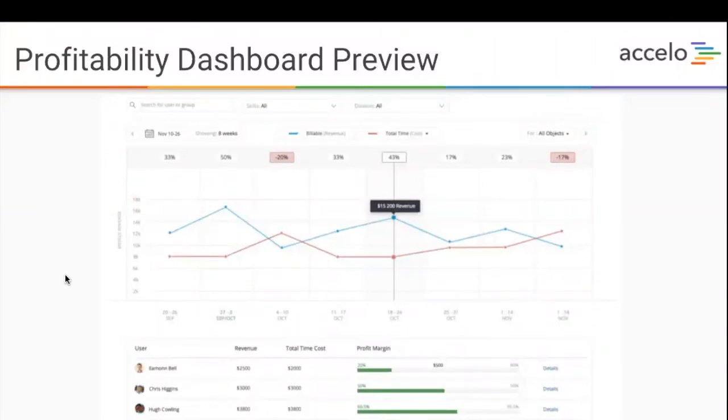But this is a profitability dashboard. And the way this dashboard works is relatively similar. You're able to choose who you want to examine the profitability of. You can choose what you want the date range to be and the number of columns to show. And then you're able to see both the billable or the revenue side of things here in the blue line, and then the cost in the red line here. And you can also narrow it down based on just, say, projects or just based on tickets, for example.